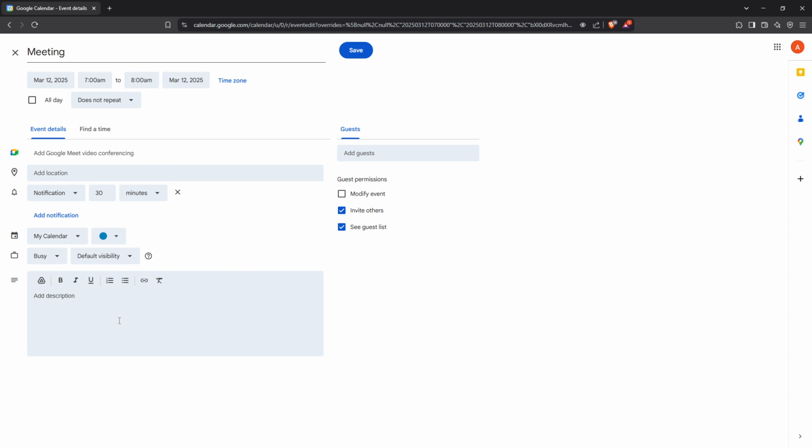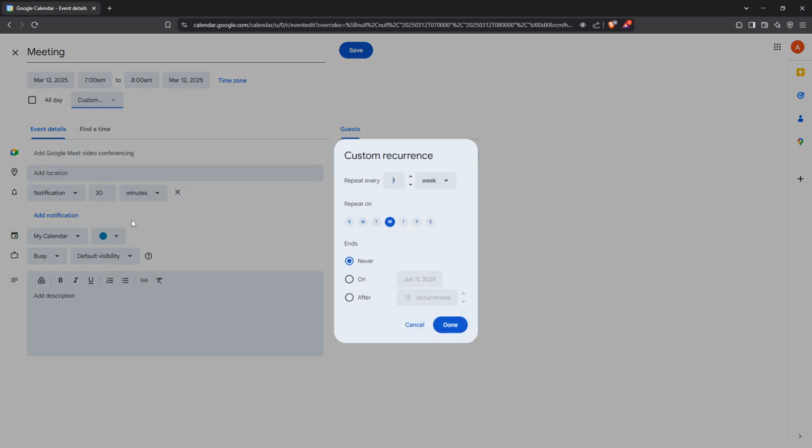Next, let's set this event as recurring. You'll notice an option that reads "Does not repeat" near the date and time information. Click on the down arrow next to it, which will open up a range of repeat options. Choose custom from this list. The custom option is powerful because it allows you to tailor the recurrence pattern to your exact needs.